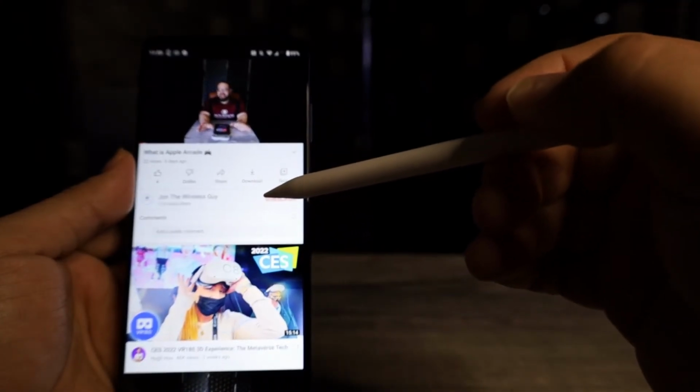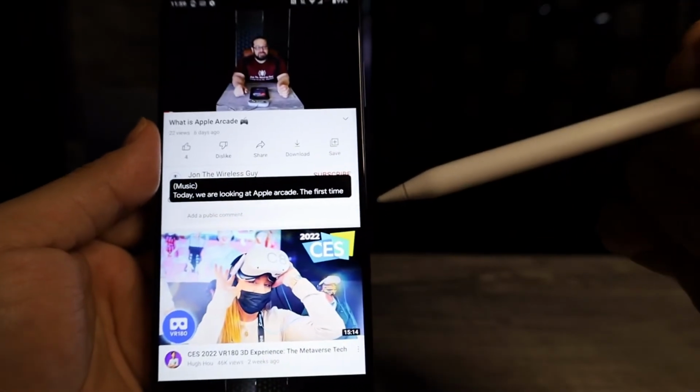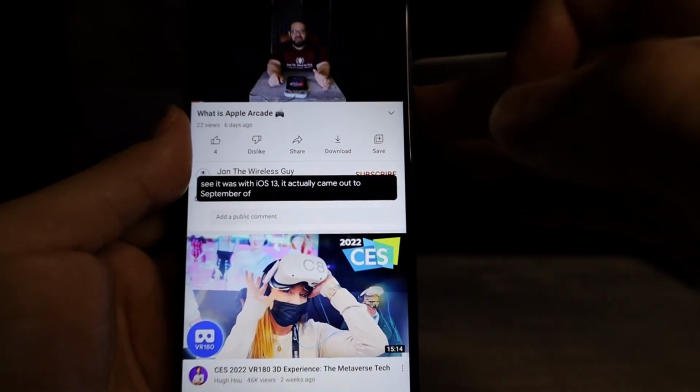Today we are going to be looking at Apple Arcade. The first time I've seen it was with iOS 13. It actually came out September of 2019.